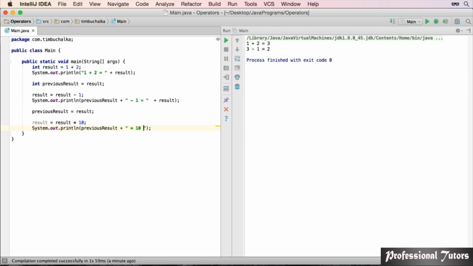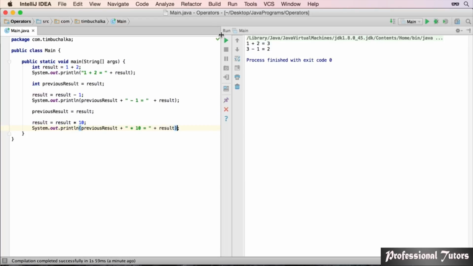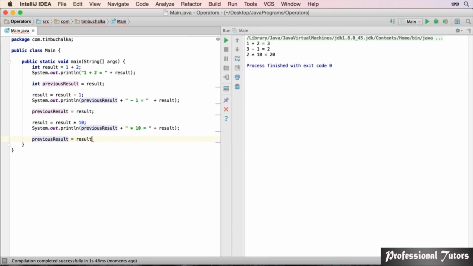And let's do result equals result divided by 5. / is divided by. And again, we can just start copying this out here. I think it'll be easier than typing it in each time. And we'll just change this. Divided by 5 equals result. Let's run that. So that's now 20 divided by 5 equals 4.